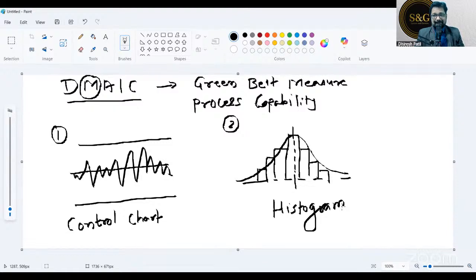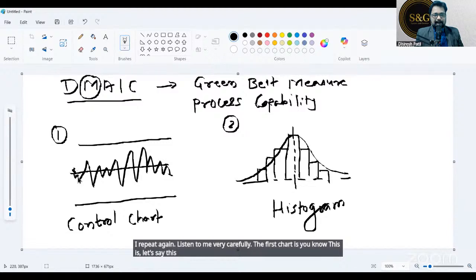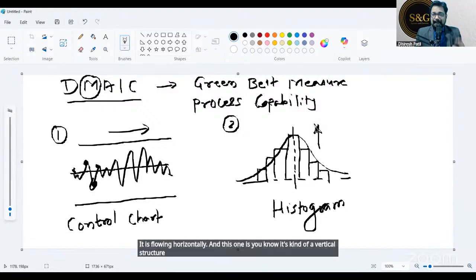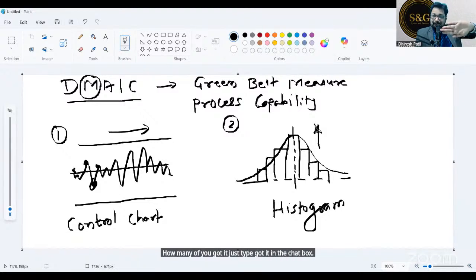I repeat again. Listen to me very carefully. The first chart is, let's say, this is the first point, this is the second point, third point, fourth point, fifth point. So it is flowing horizontally, yes or no? And this one is kind of a vertical structure. If I turn my control chart 90 degrees, it becomes a histogram. How many of you got it? Just type got it in the chat box.